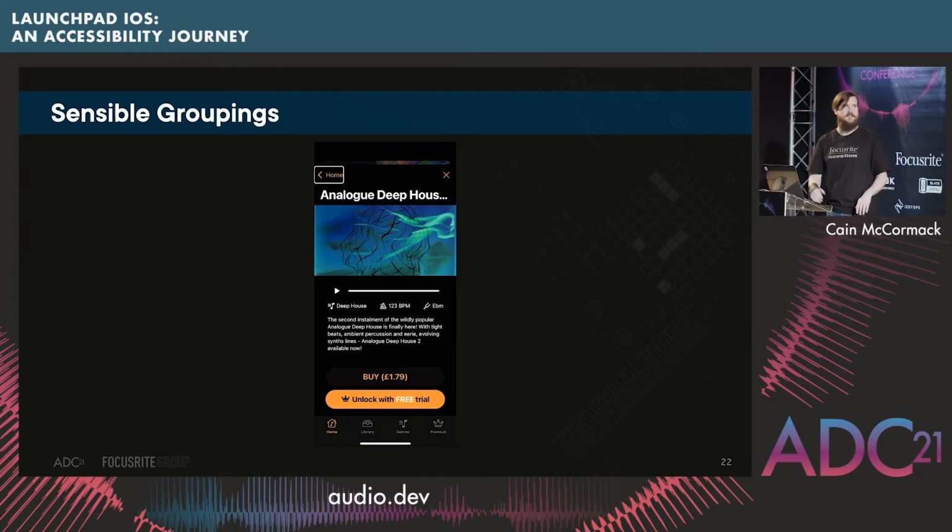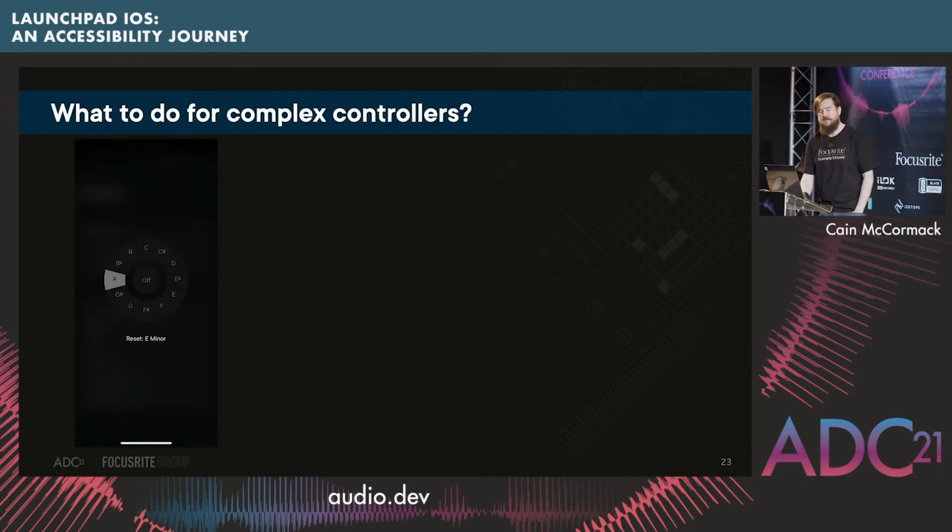This isn't intended to be mind-blowing or anything. It's just, think about how your groupings are. So here's an example of a more complicated controller, right? This is our key controller. It's kind of got this custom radial construction. It's not using as many native components, which means that you're not getting as much free behavior. And also, there isn't really a logical way for the views to step through, because it's in a circle. So what do you do for this kind of thing?